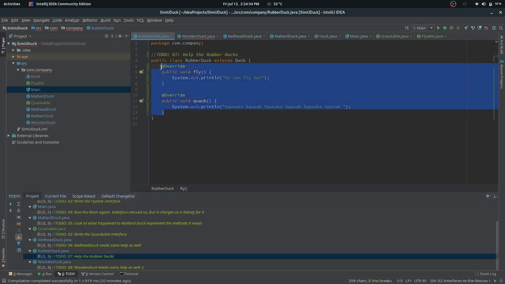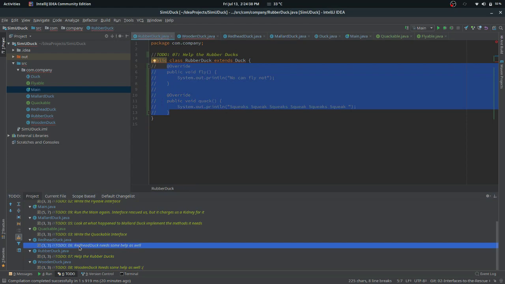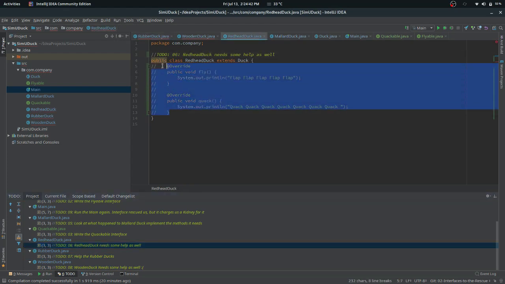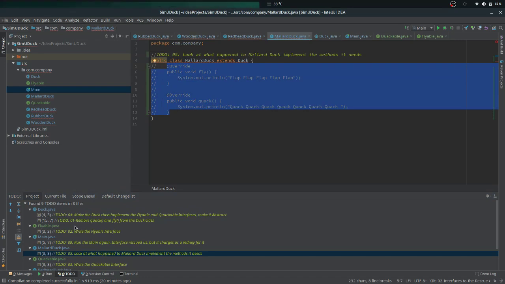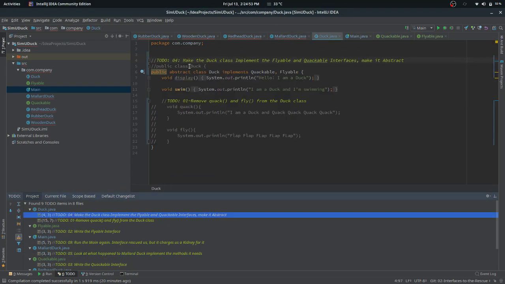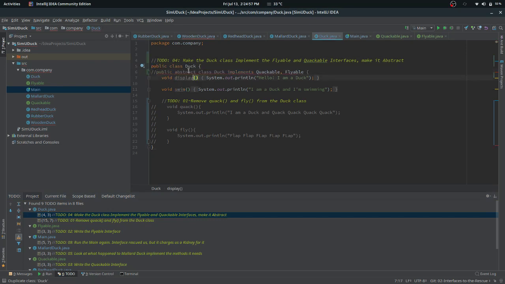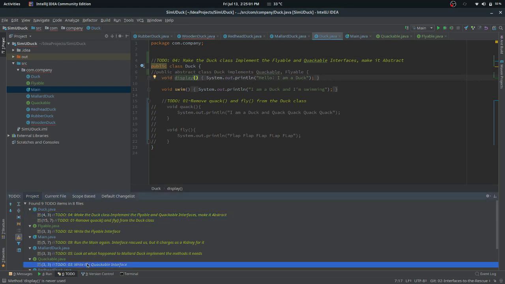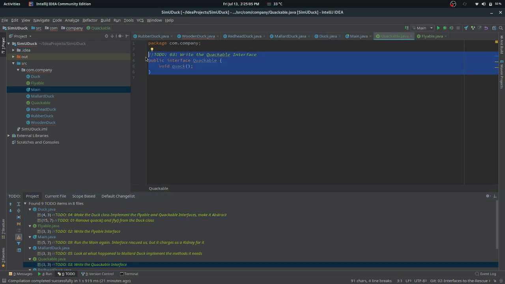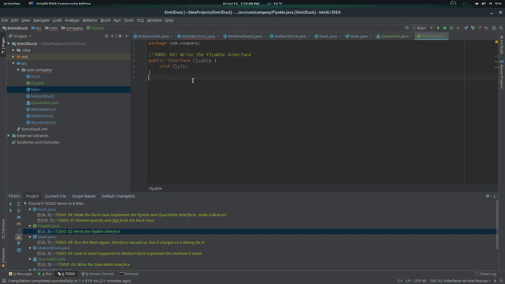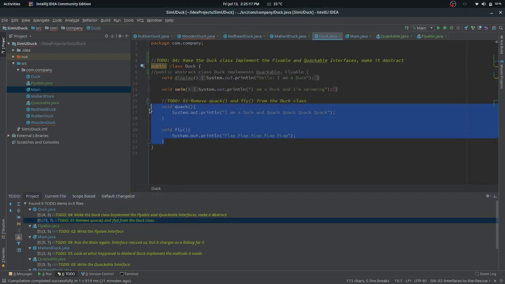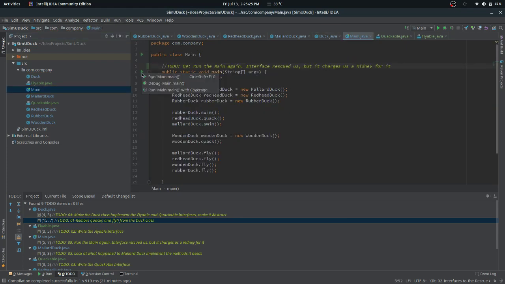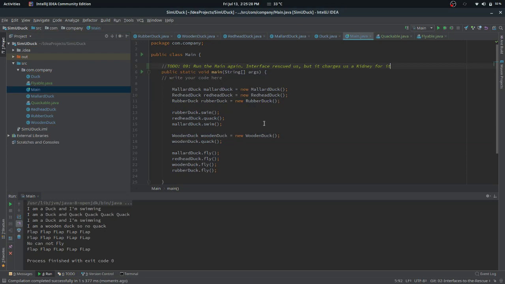Uncomment this all out. Let's go to todo 6, comment the changes out. Let's go to todo 5, comment the changes out. Todo 4, uncomment this, comment this. Todo 3, comment this whole thing out. Todo 2, comment this whole thing out. Todo 1, uncomment this out. Let's run the main app. If it runs, we have it.